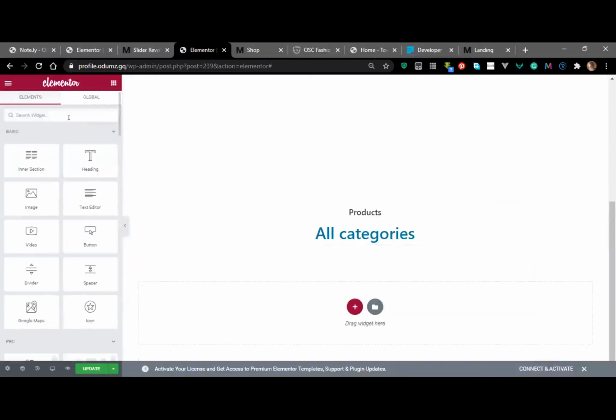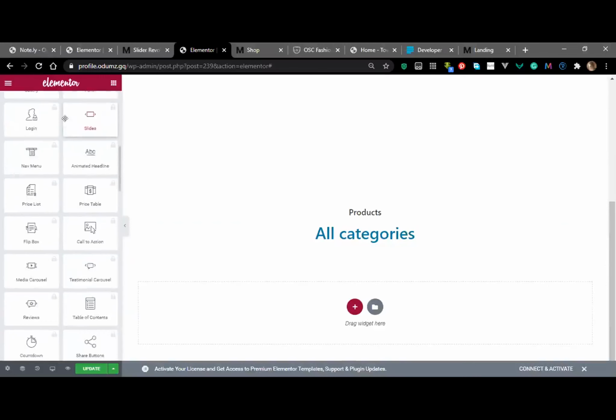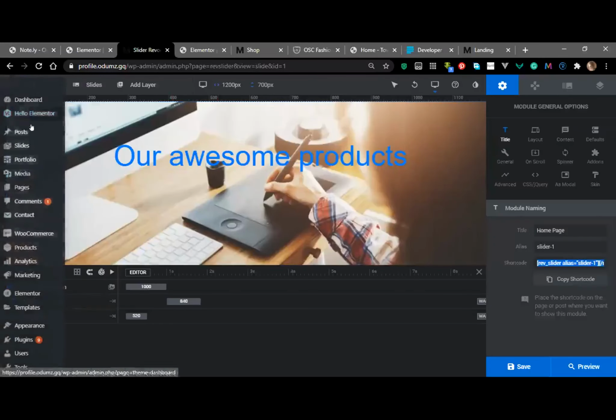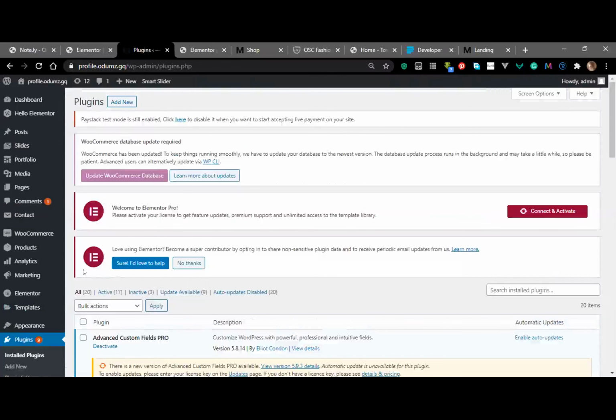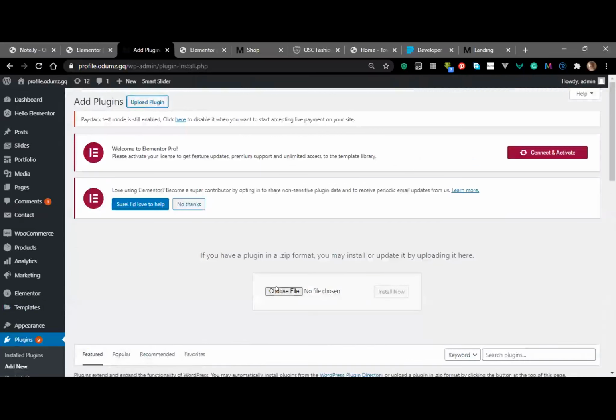Let's go and look for something to use. Okay, so I think I have another plugin I can use for that. So I'll be uploading another plugin actually. Let me search for it. Give me a second.